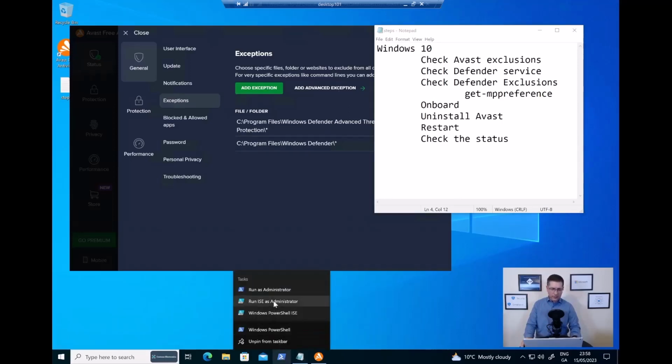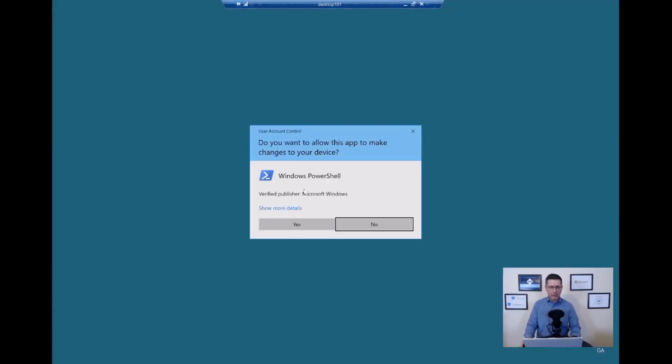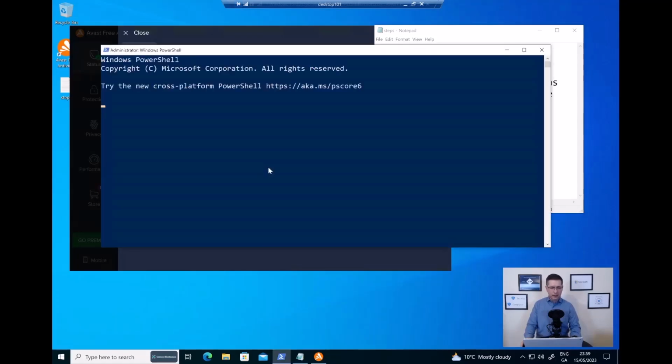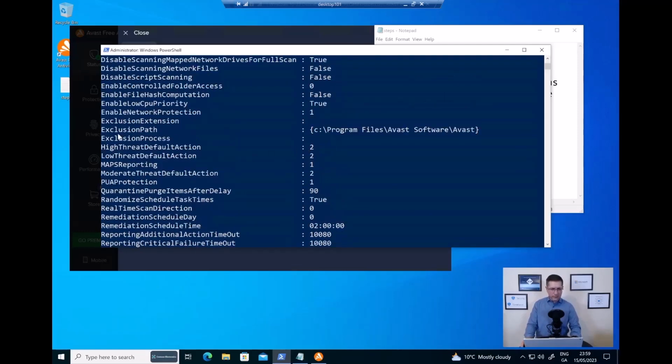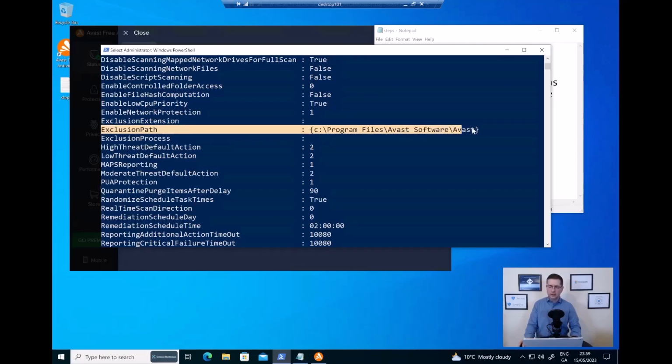If I open up a PowerShell session from here, the best command I can use is Get-MpPreference. Just hit enter, and if I go up, there you go, here is the place, ExclusionPath, and I did the same. I added C:\Program Files\Avast Software\Avast. Same story, I really should be adding only the processes, not the entire folder, but to get a bit of time, I just added the whole folder.